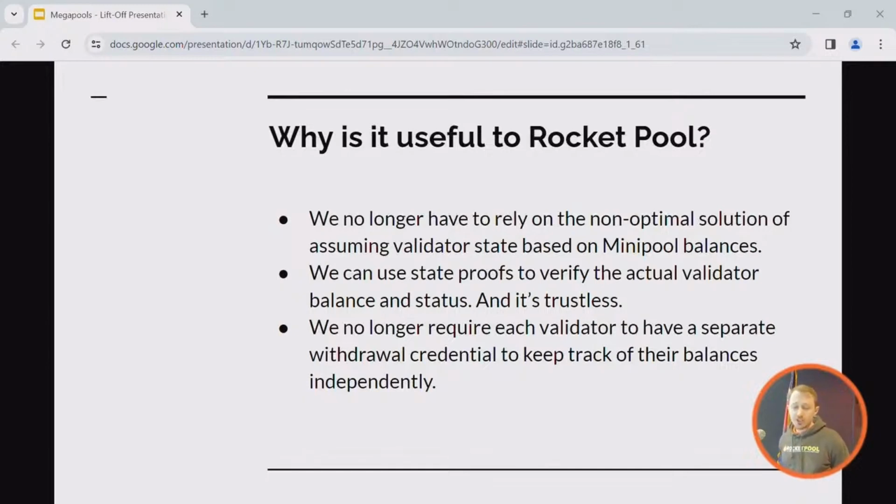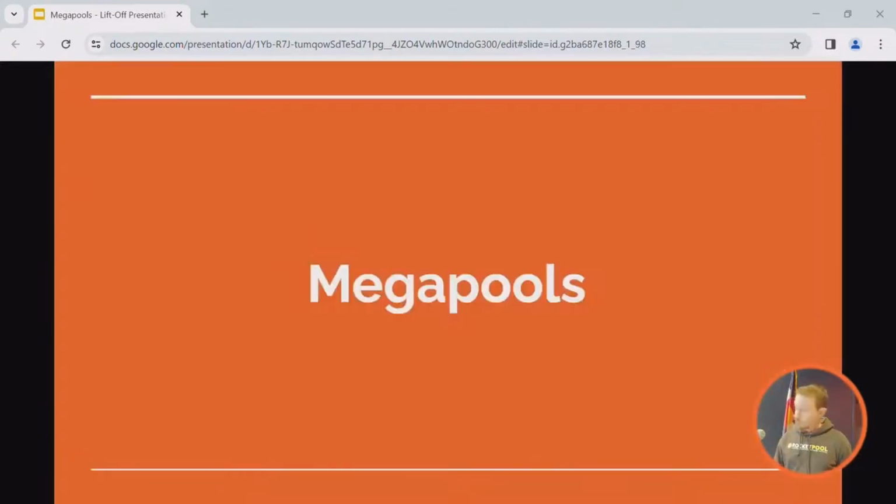So why do we care about this for Rocket Pool? Well, we no longer have to rely on this suboptimal solution of a separate minipool for every single validator. We can use state proofs to verify the actual validator balances and states instead of implying it based on the minipool balance. The entire process is trustless, so we don't have to rely on an oracle to perform that. We don't need separate withdrawal credentials to keep track of all their balances separately. And that's where megapools come into play.